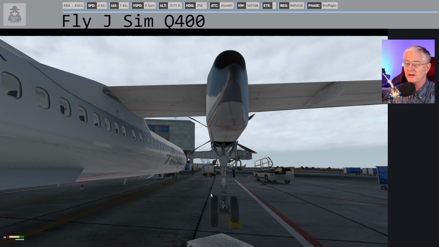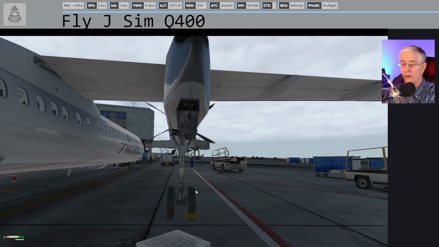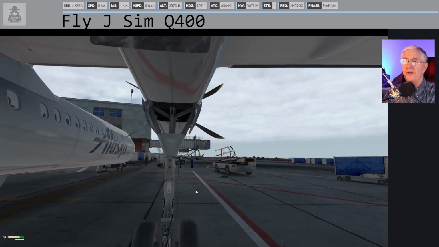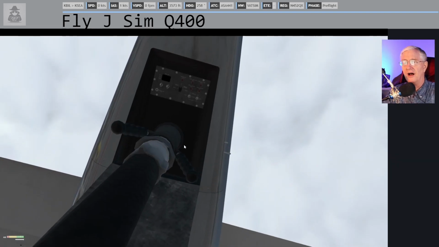And so then this thing's going to open. Come on. Open. Open. See, it makes me wait like this. The FlyJSim people, there we go. See, then they open it up. Oh, and by the way, they've modeled it so well. If you kind of come up here and then look up underneath here, you can see how they modeled the stuff here.